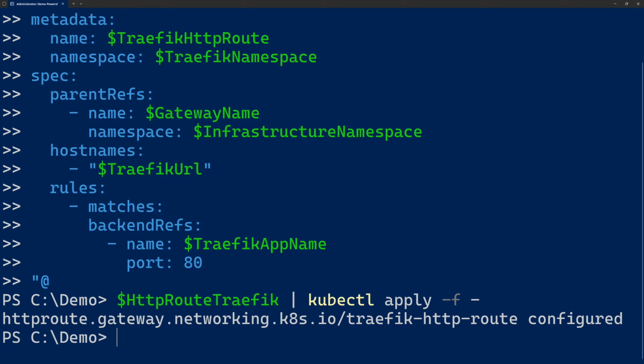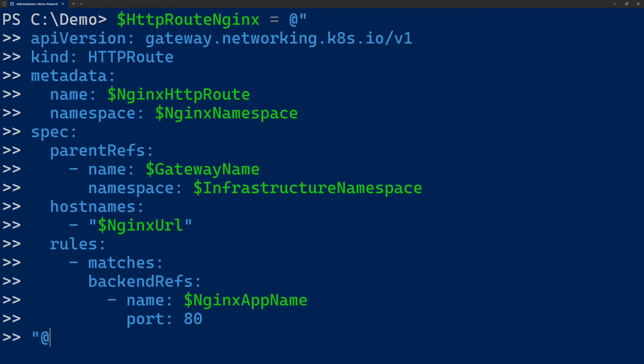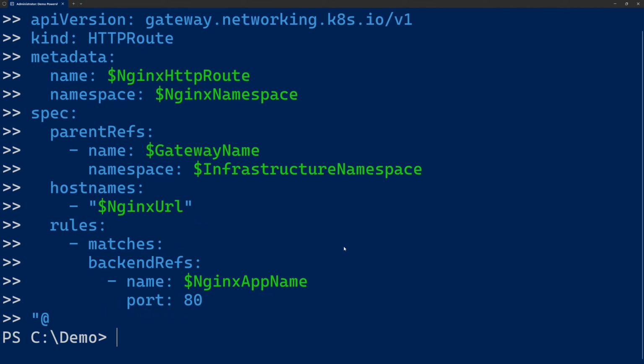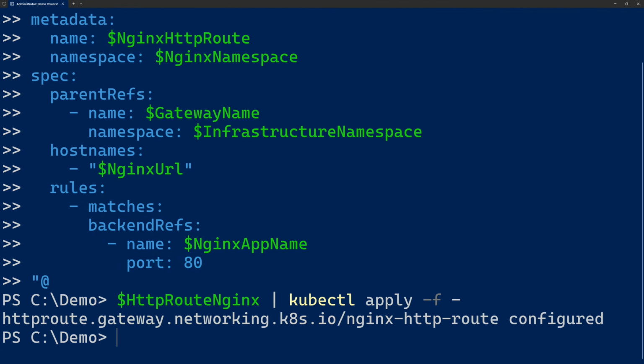But I also want to test the same thing for Nginx. So I'm going to apply basically the same HTTP route, except I change the variables to Nginx. So here we have the host name Nginx and we forward it to the Nginx backend. We're also going to save this in the variable and we apply this HTTP route.